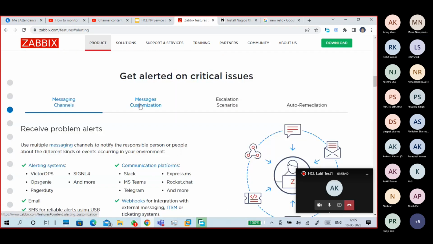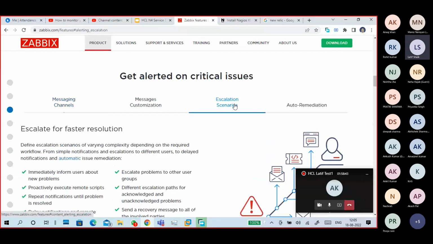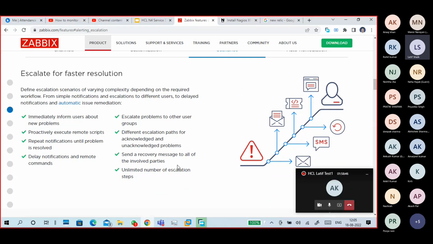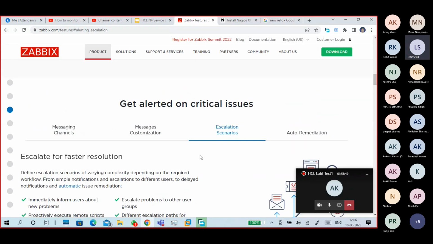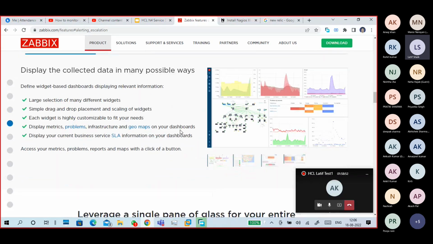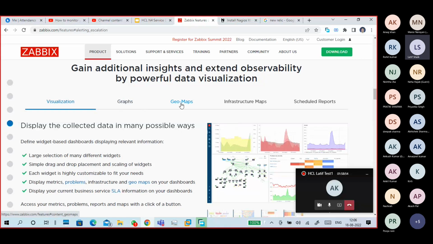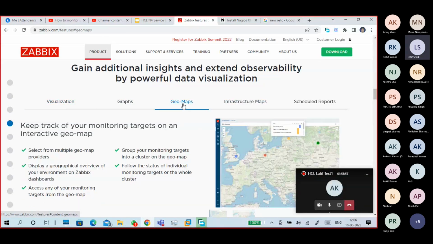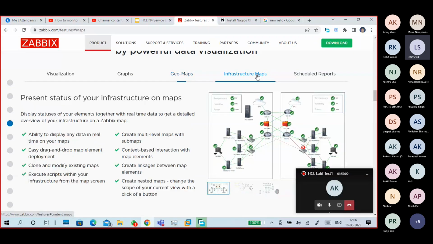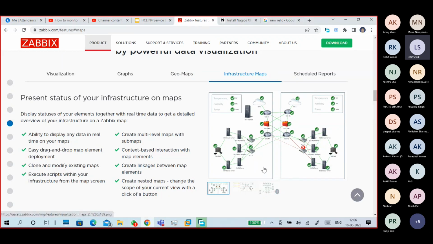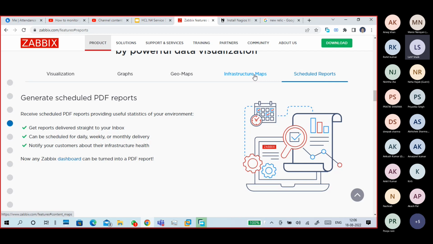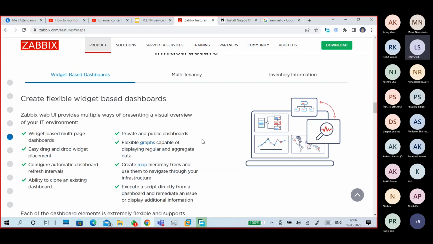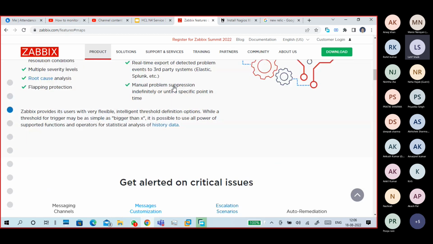Okay. Message customization, escalation scenarios. If you read, then you will understand. Okay. If you think you don't understand, I can't do anything. Visualization, graphs, geomaps, where things geographically occur. Okay. Infrastructure maps. So how it is connected, how routers are connected, how firewalls are connected, how your servers and storage devices are connected, so we can get maps. Schedule reports. Okay, so we can try it once you go to the tool, then we'll get to know it.